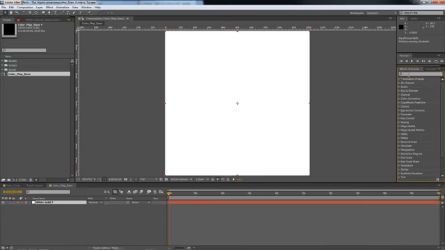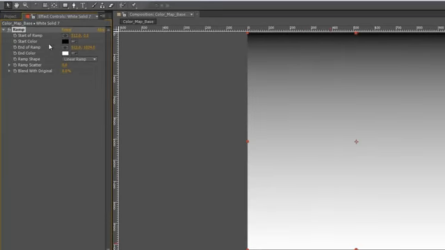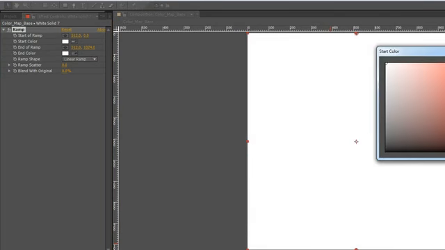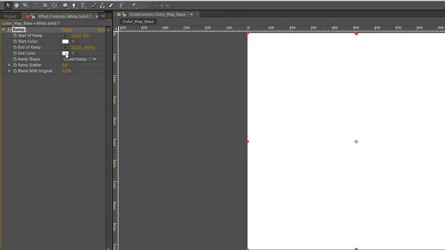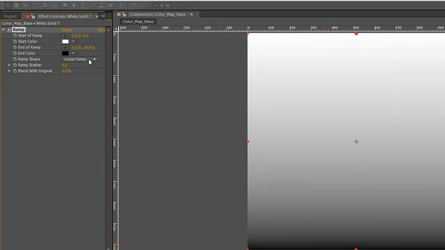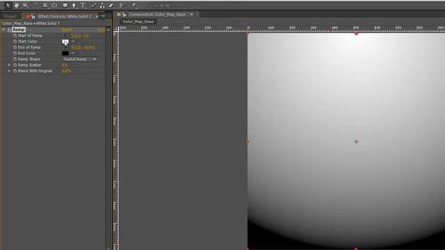We'll add a ramp effect to it. We're gonna switch the black and whites. We're gonna set the start color to white and the end color to black. Then we're gonna switch the ramp shape to radial, and we'll set the start of ramp at exactly the middle of the composition, which is 512 by 512.